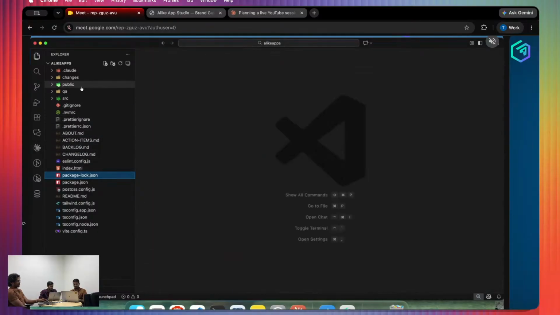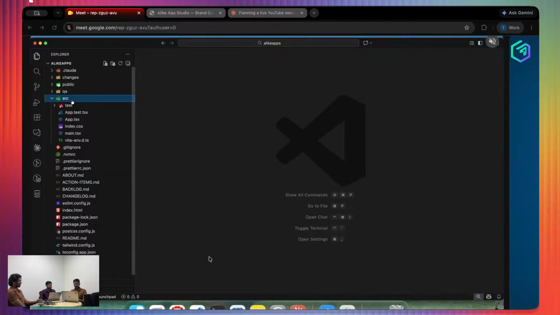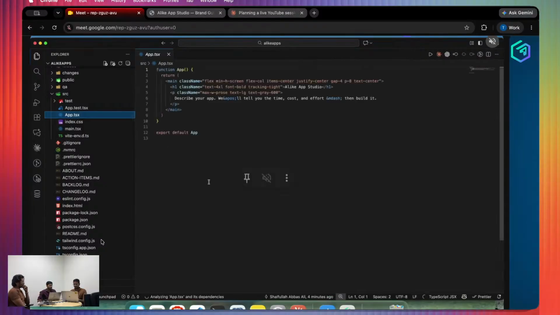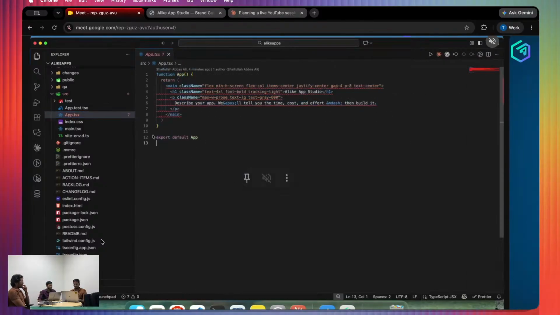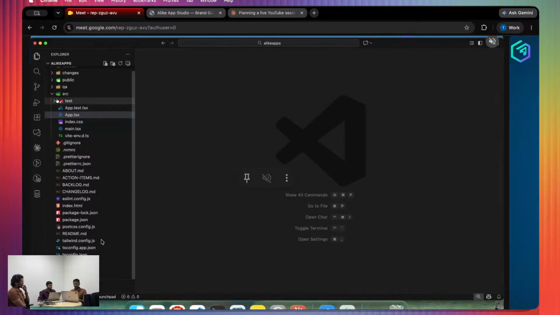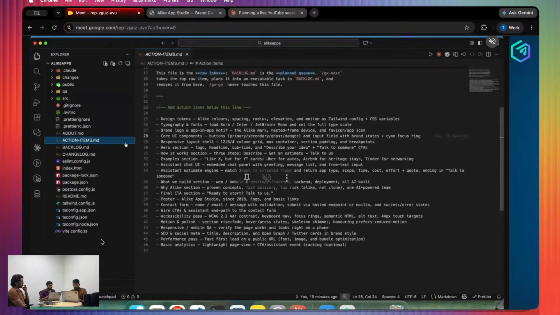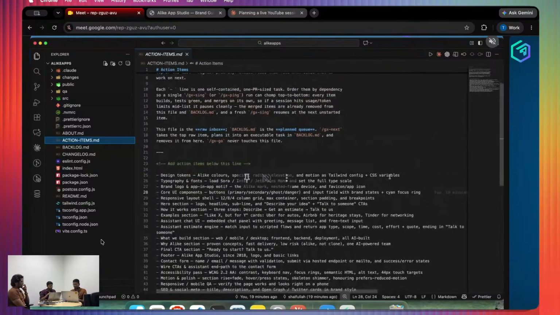Actually, this is a React code base. You can see SRC here, test, and yes, it has generated our app. This is currently our app. It still needs some refining. We just finished our first action item. Can you show us that? Yes, it has finished our action item.